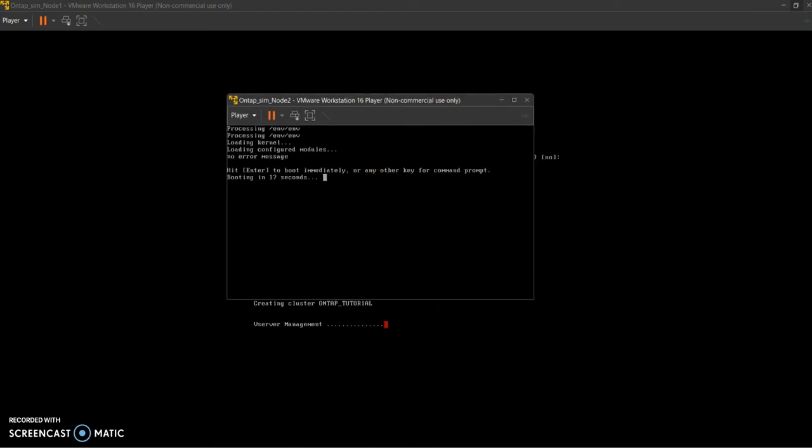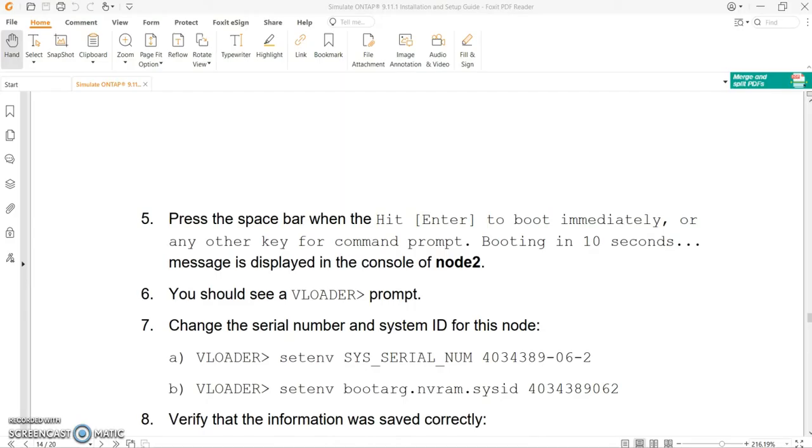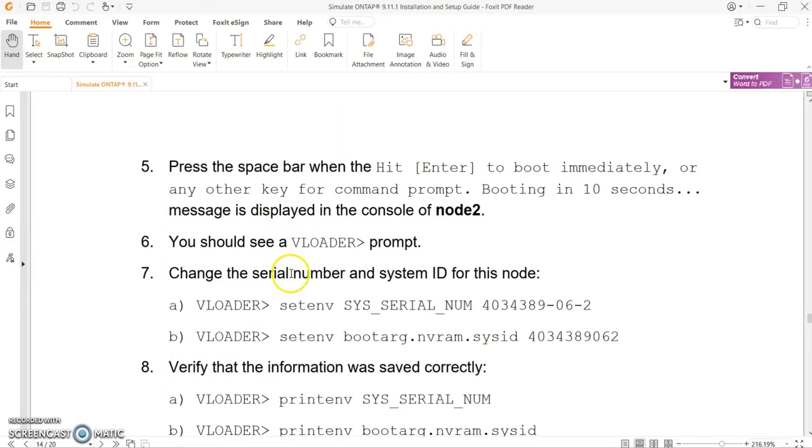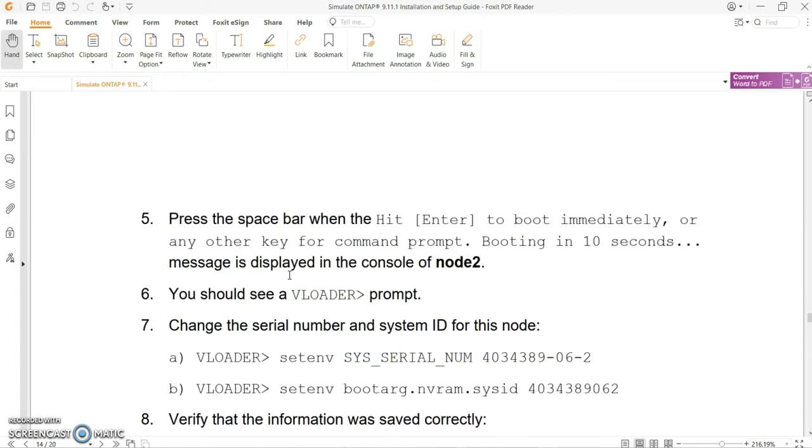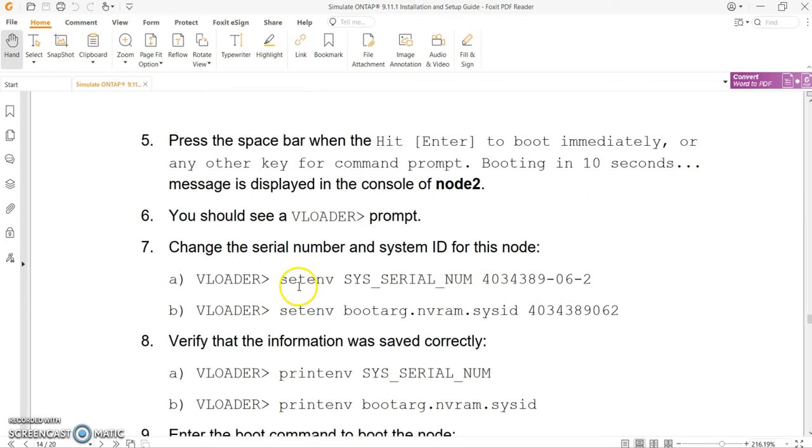So here I'll press space. Why I'm pressing space is because I want to change the serial number in the print environment. So I'm going to be doing some major configurations, looking at this guide given by NetApp in the installation of the simulator.